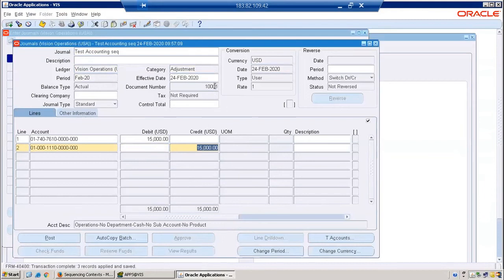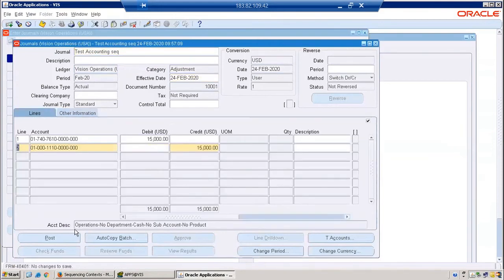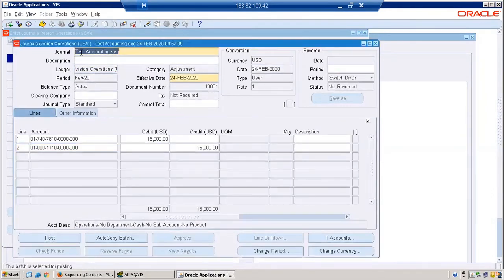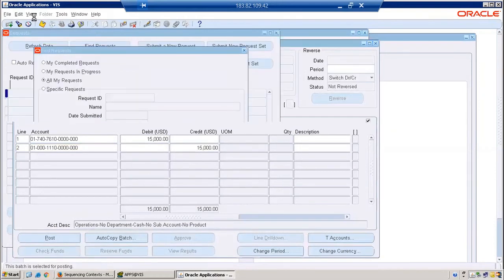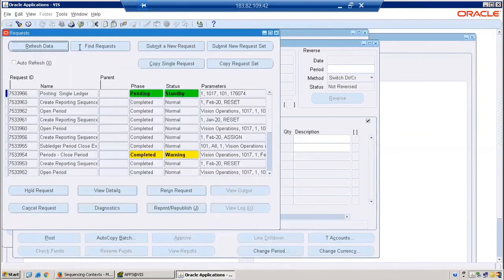Okay, see now the document sequence is generating for the adjustment category as well. Okay, so this is where your accounting sequence number is generated. As of now, you can see it is blank because I have not yet posted the journal entry. As soon as you save, your document number will be generated, but not the accounting sequence number. So for the accounting sequence number to be generated, I need to post the journal entry. So wait for the posting program to be completed, and once it is completed, we can requery the journal to see if the accounting sequence number is generated.